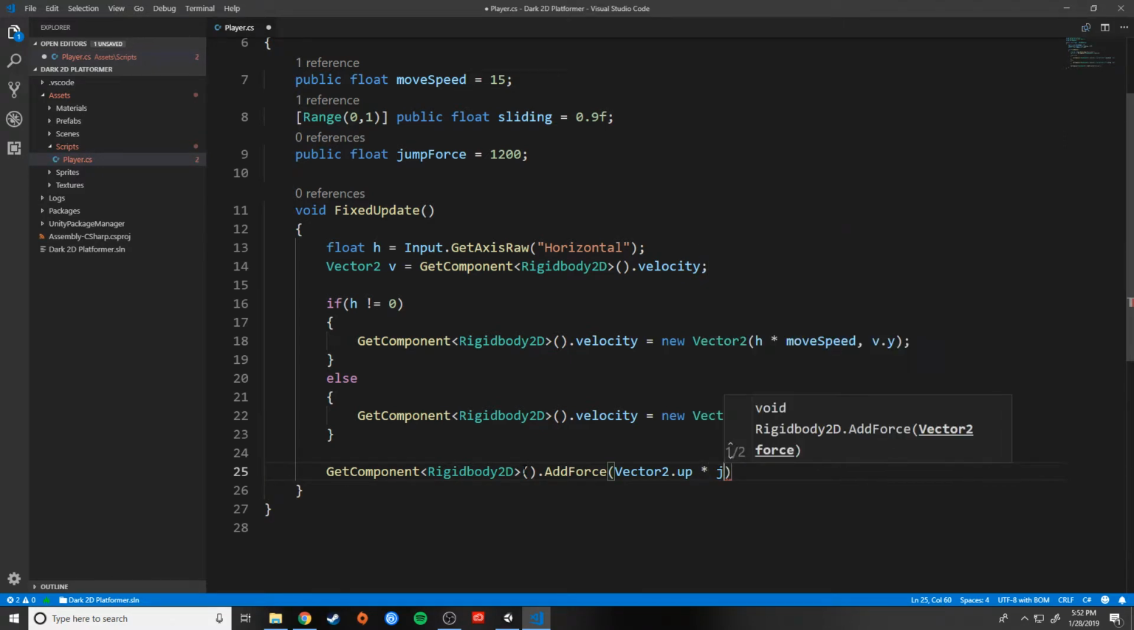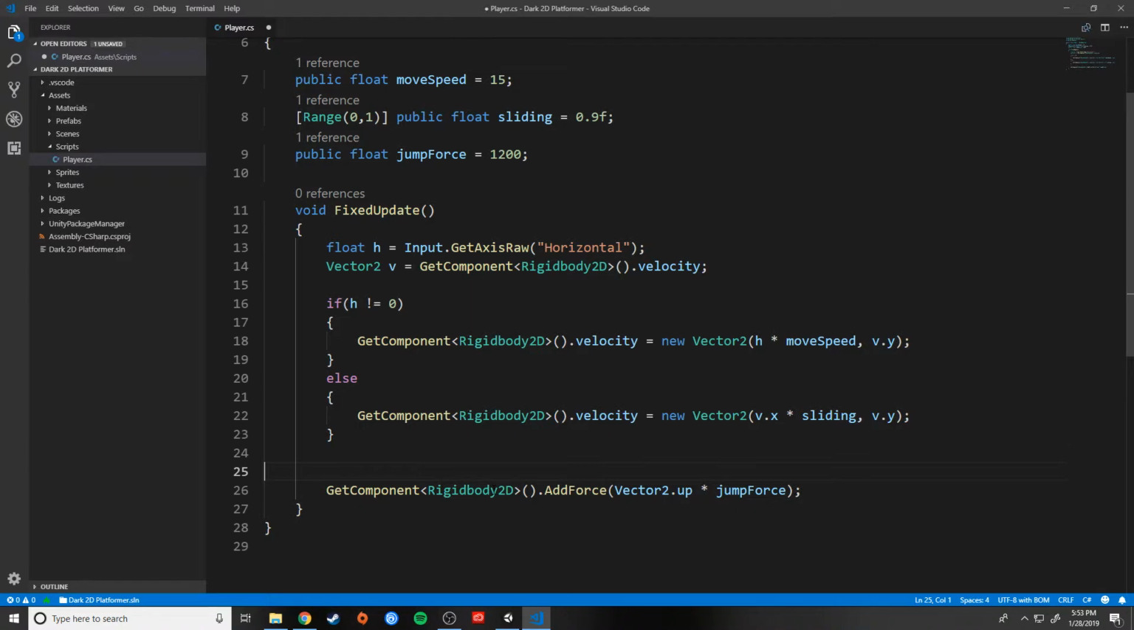Okay, jump force. There we go. And that's it. That's how we make jumping. But here's the thing. That only should fire when we're pushing a specific key on the keyboard, right? So I'm going to actually wrap this in an if statement.